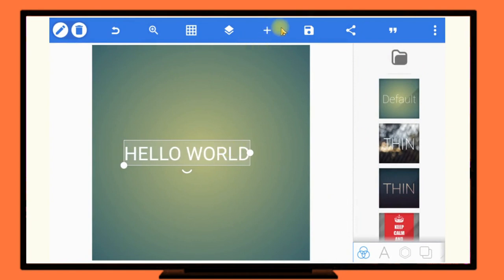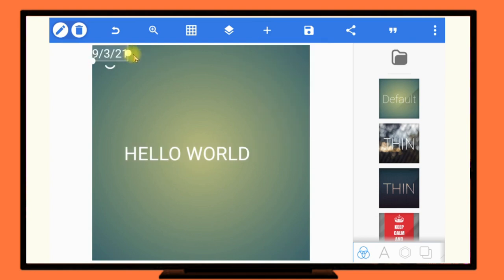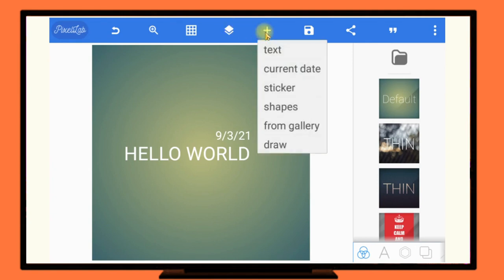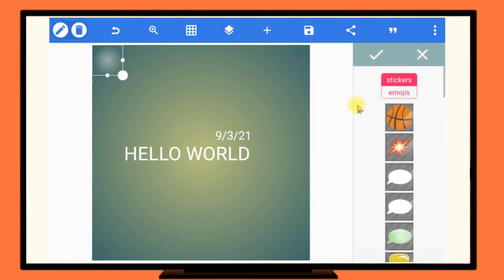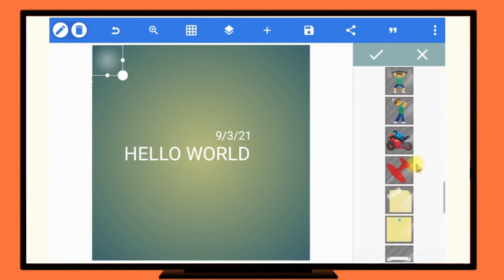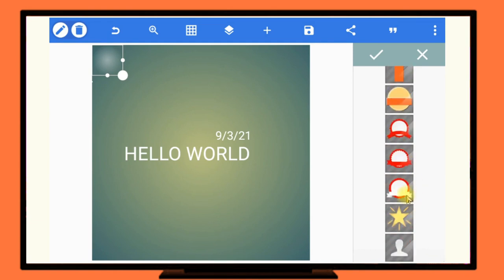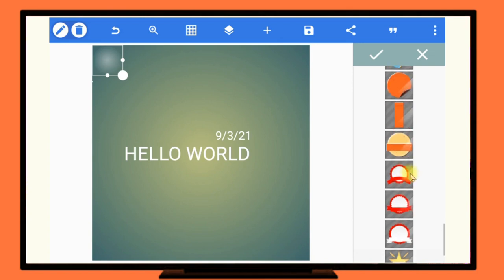The next one here is current date. When you just click on it, it will bring out the current date, like today I made this design. Here is the day I made the design. So next is sticker. Here you can find more stickers. Maybe you want to just make a design so easily. Here you can find different stickers and much more. So just pick one and make your edit.